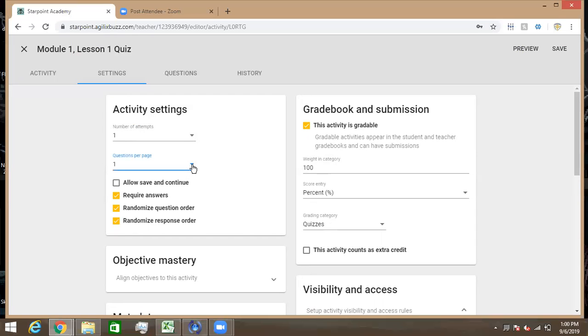Questions per page: all, 1, custom. That's how your student is going to view it. Right now it is set up so they see 1 question at a time on the page, but you can change that if you would like. Allow save and continue. This is not clicked. You could click that. Require answers is checked. Random question order is checked, and randomized response order is checked. So these are the parameters of the quiz right now.